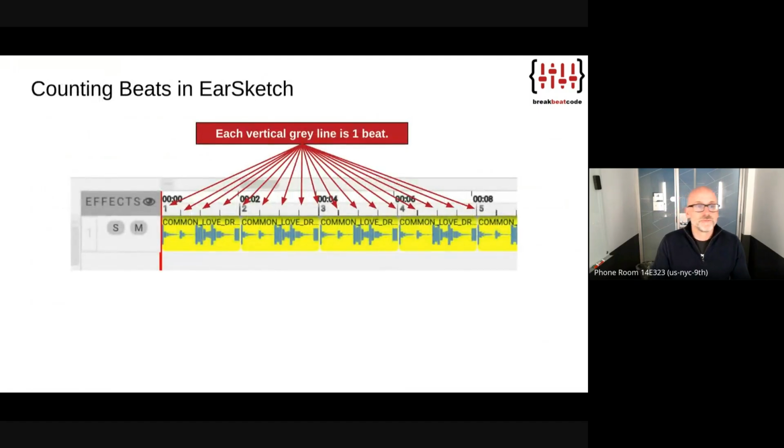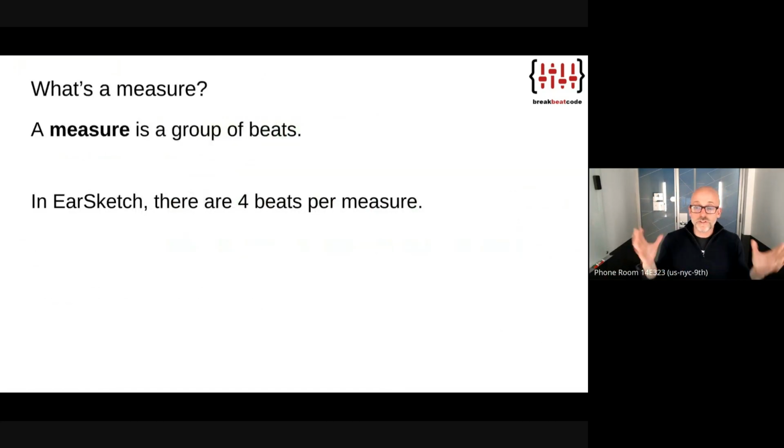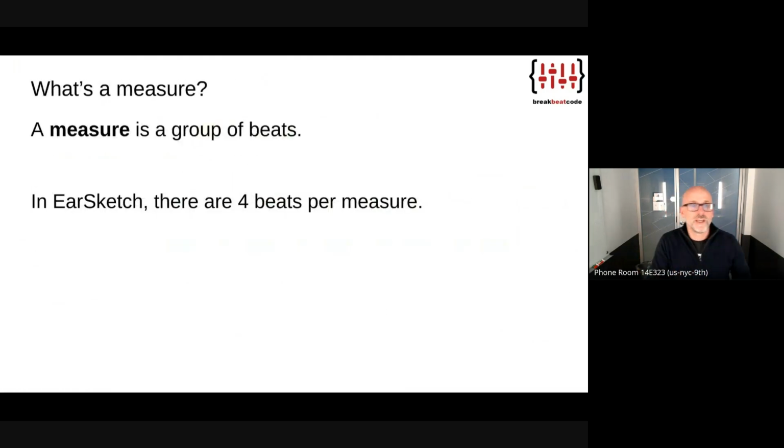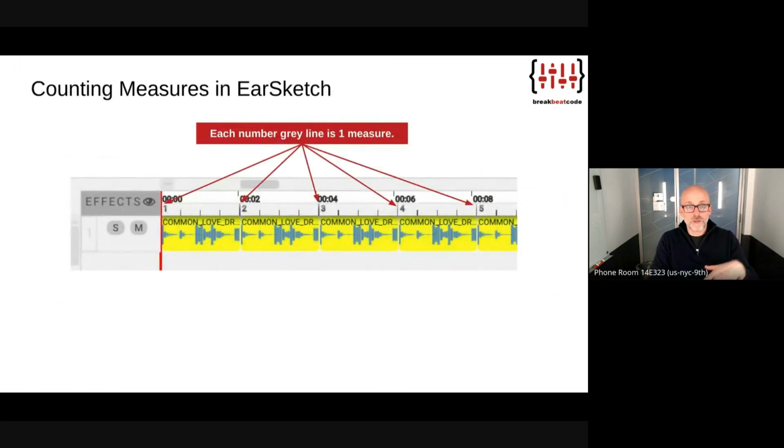What's a measure? A measure is simply four beats. So you'll see in EarSketch, it has these gray lines. Each vertical gray line is a beat. And then a measure is just 4 beats. That's all it is. So a beat is like that heartbeat in music. In EarSketch, every vertical gray line is a beat, and every 4 beats is a measure. So you'll see it counts off 1, 2, 3, 4, etc.